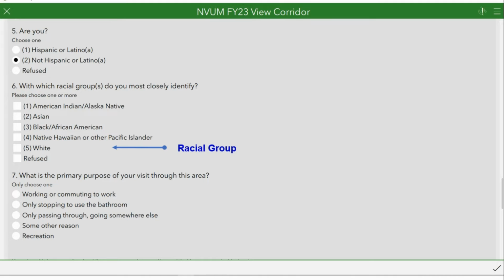And then on the question, with which racial group do you most closely identify, you go ahead and click the radio button on what they tell you. And what is the primary purpose of your visit through this area? Working or commuting, only stopping to use the bathroom, only passing through, some other reason, or recreation. You want to go ahead and click the radio button that they tell you.